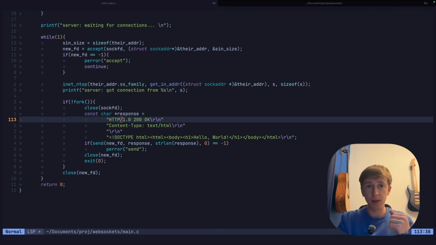So the browser only renders the page if it sees those headers. Without them, it doesn't know it's looking at HTML. So that's something to note as well.